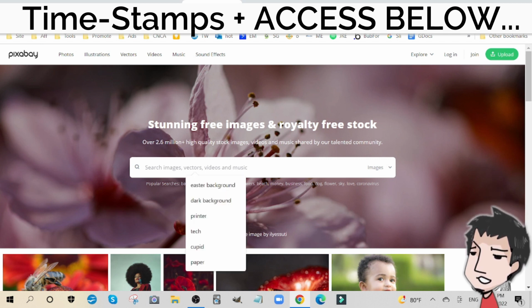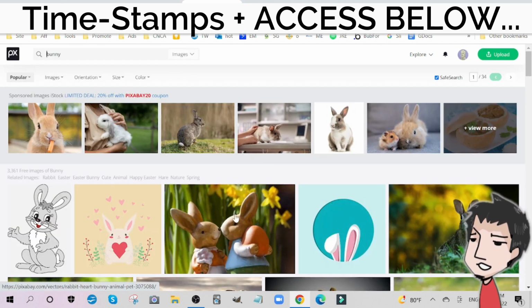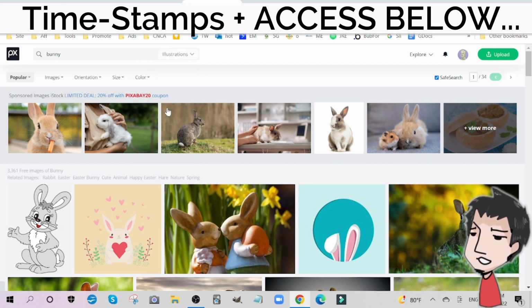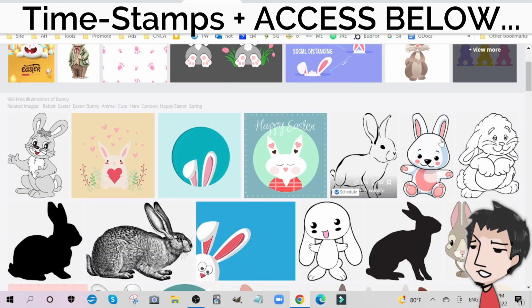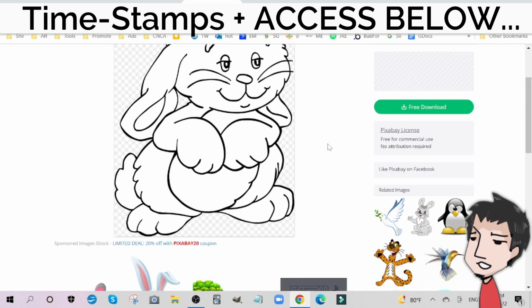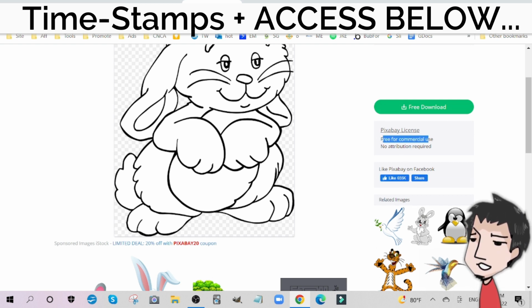So let me show you something. If I put in bunny, and usually you go to bunny, and you go to the image section here, and you go to illustration. I usually use illustrations because they're easier to work with. And let me select this bunny here. Now you got to remember, you always want to look at the license rights here. Free for commercial use, no attribution required.